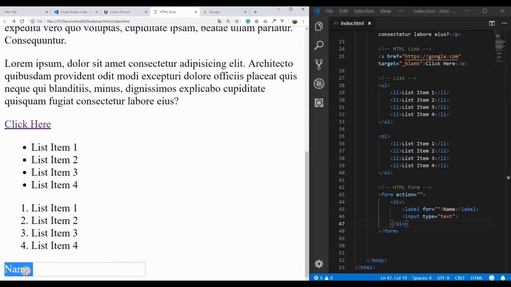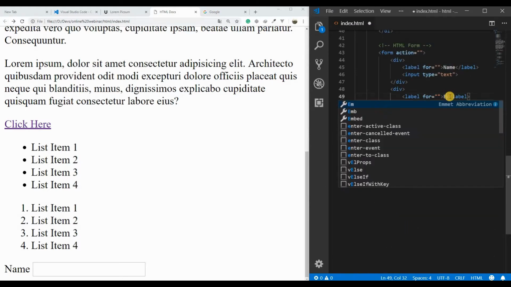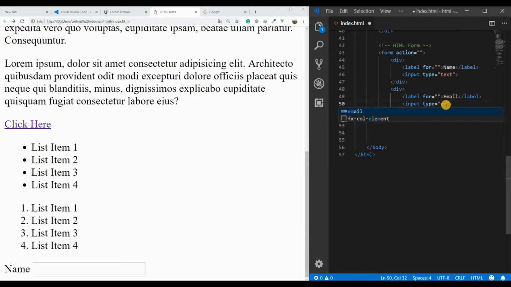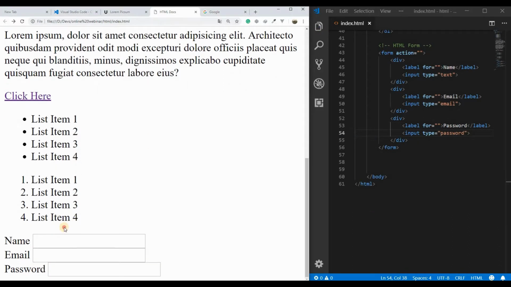So there is a label and with respect to it an input tag. Copy, and now I'm creating an input tag for the email. Copy and paste, and the label is email, type is equal to email. Same, I'm creating another input tag for the password. So password, and type is equal to password. Save and refresh.